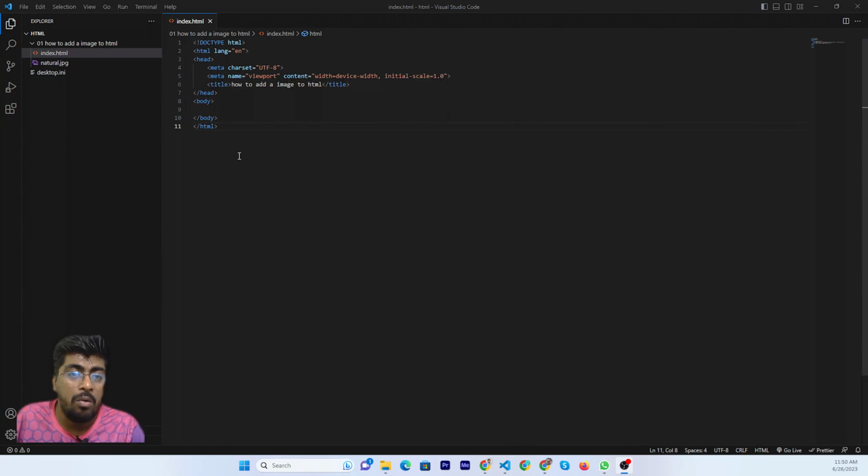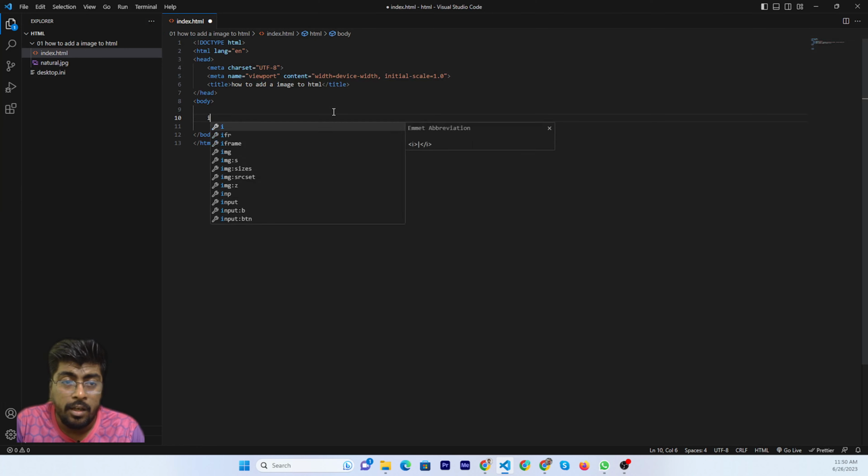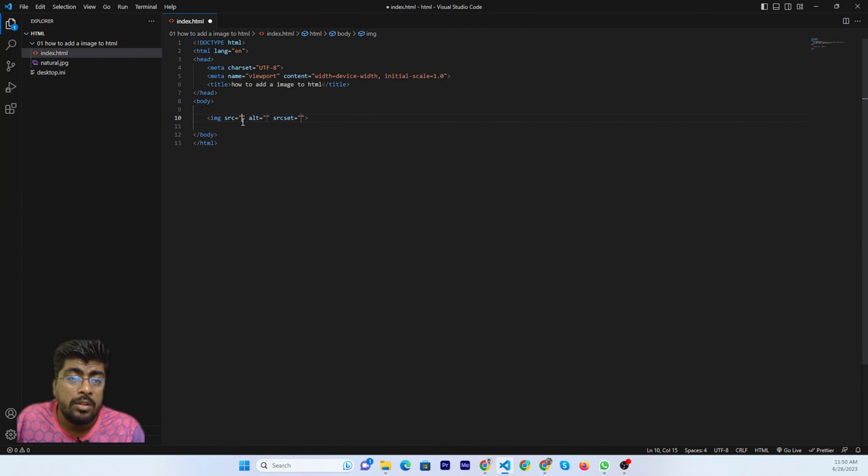Today I'll show you how to add an image to HTML. Alright, so let's start. First of all, you can type the image tag on your editor or your browser editor. Anywhere you can type the image tag like this one. So this is the image tag.